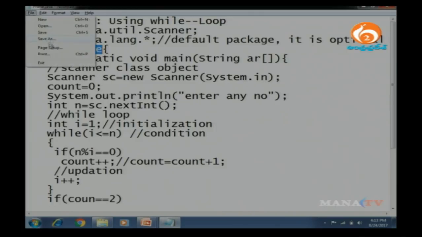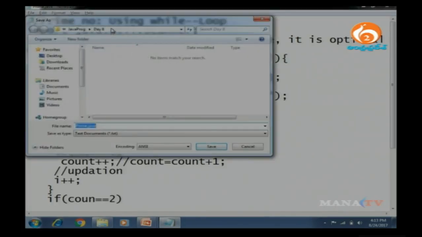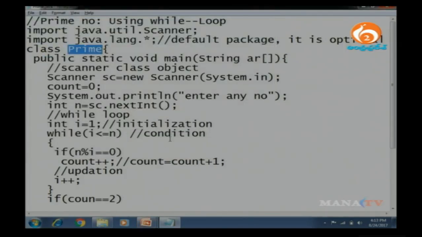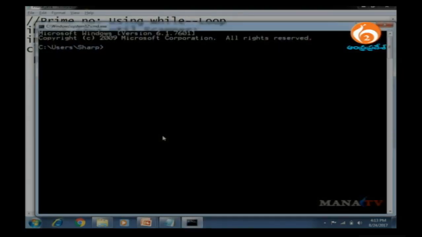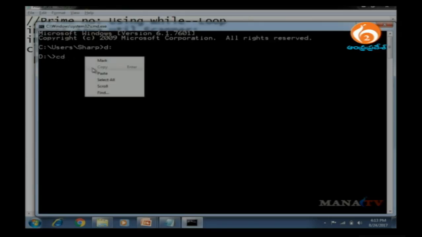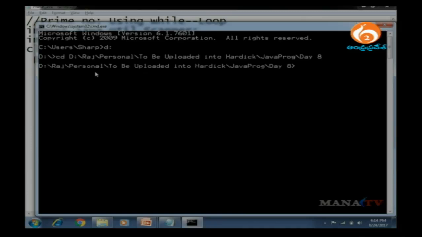Now, before going, first we need to copy. Go to the command prompt, cmd, press enter. Go to that path, whichever you are maintaining as the Java program folder. So cd, next javac space Prime.java. This is the compilation of the Java program.